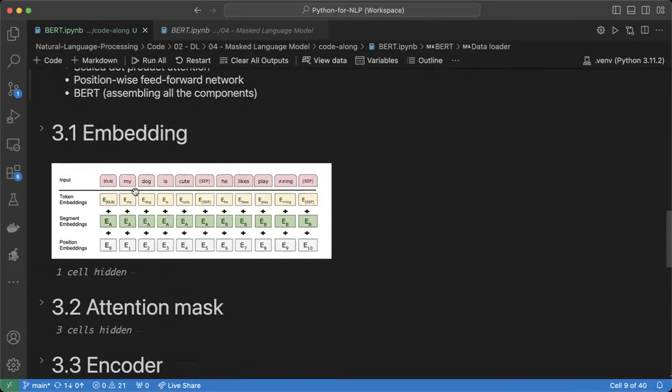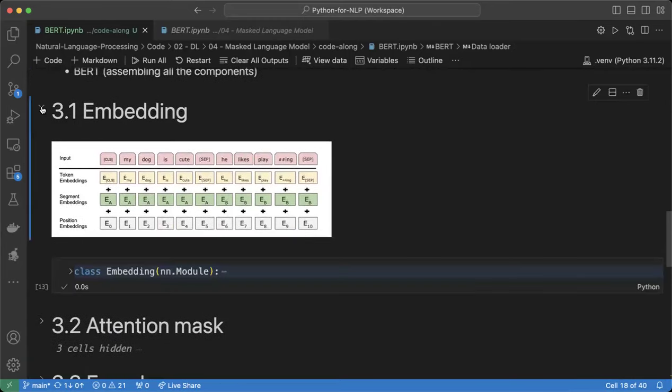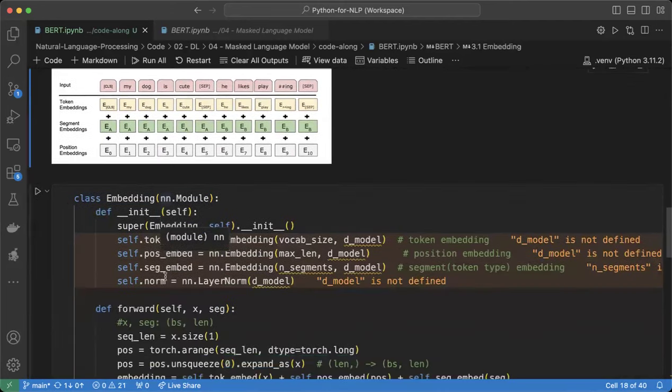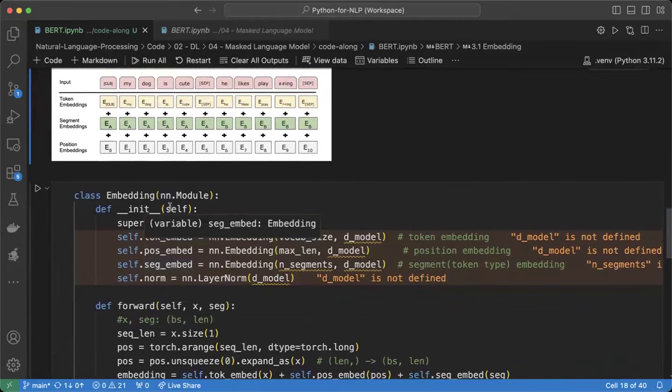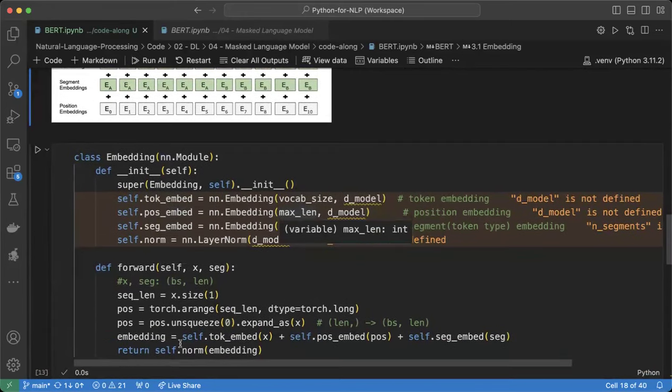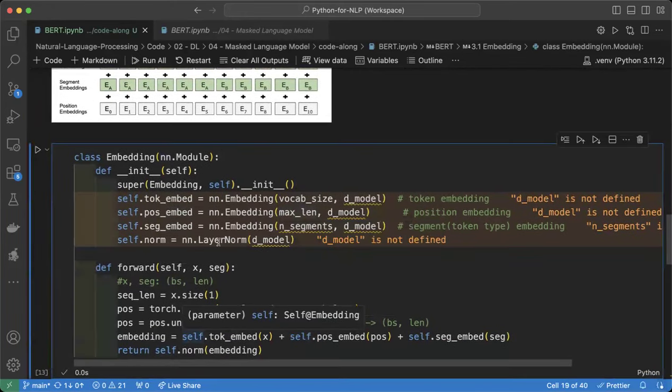For the model, then we have embedding, and embedding is simply having the token embeddings plus the segment embeddings plus the position embeddings, right? So basically, we just create them accordingly and then just add them up. Very, very simple. And a layer norm is applied.